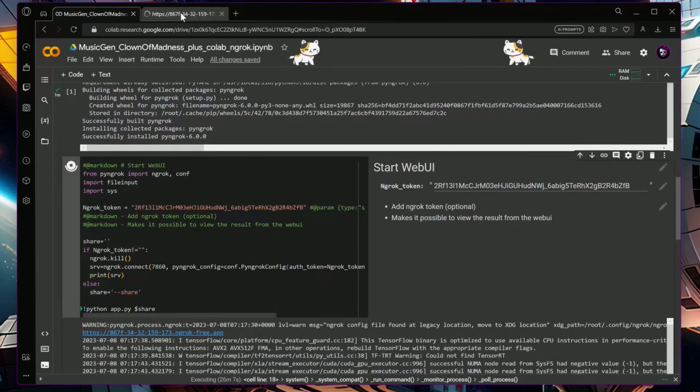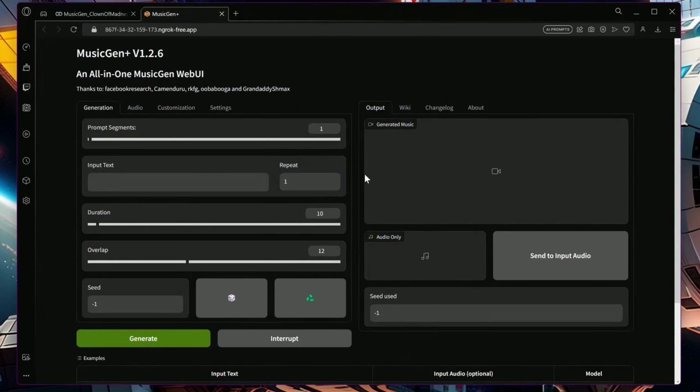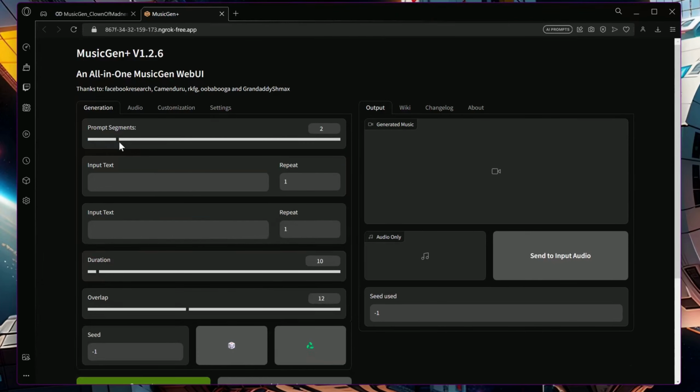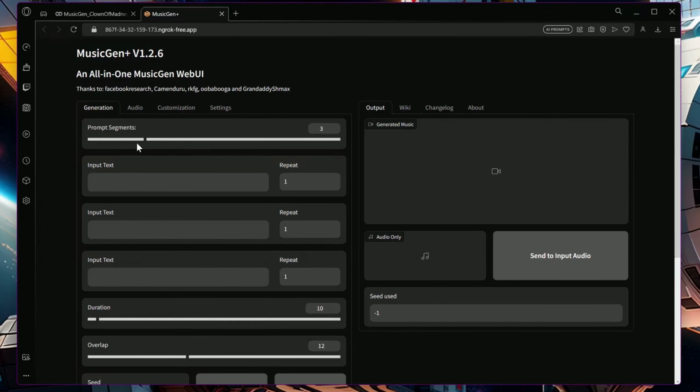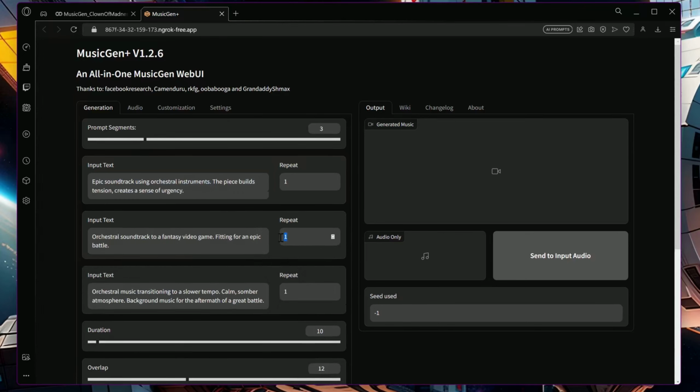This implementation adds the useful feature of having different prompts for various parts of the output song. For example, you can start with a sad but hopeful section, transition into a majestic and epic segment, and maybe end on a calm note.